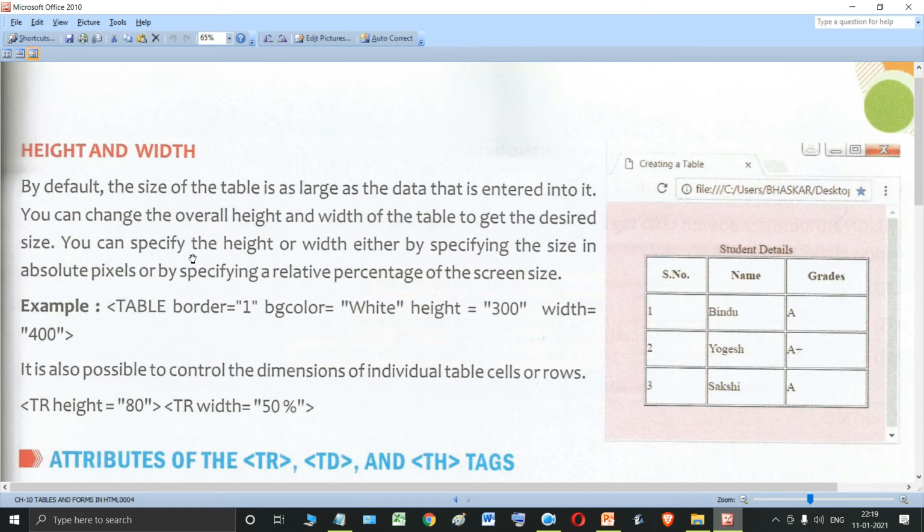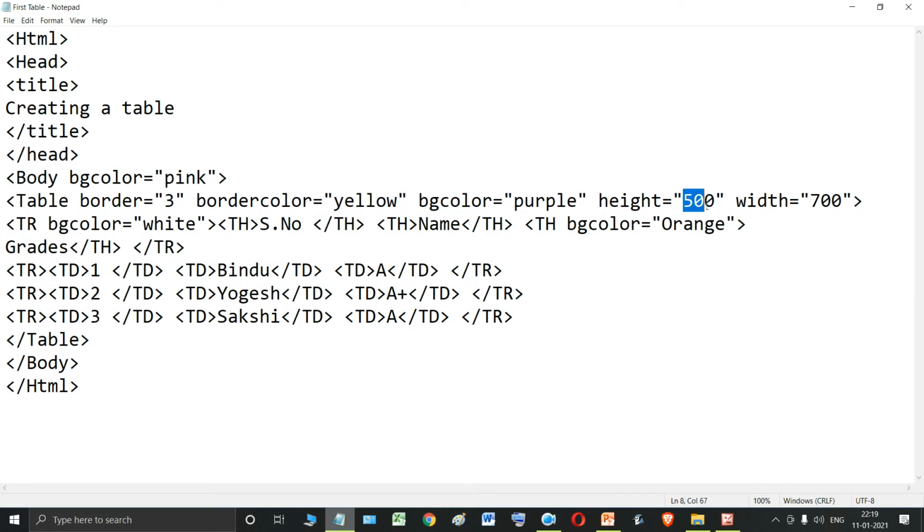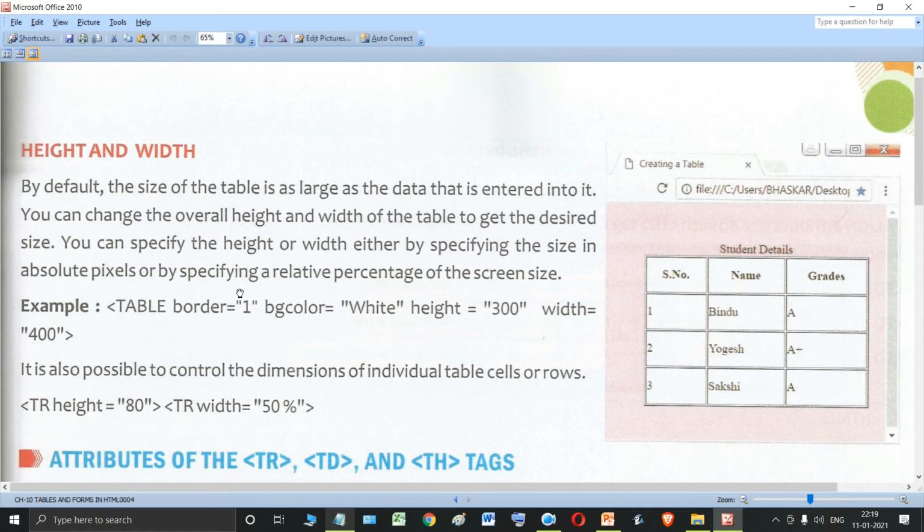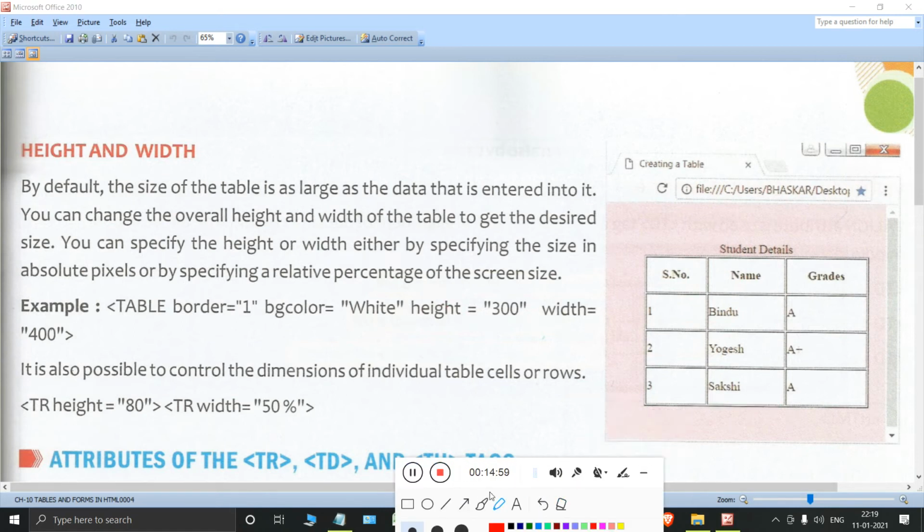Now, students, one more point to be noted over here is that you can specify the height or width either by specifying the size in absolute pixels or by specifying the relative percentage of the screen size. So right now we have seen how we can increase the height and width by using the value in pixels. Let us understand what is the meaning of this one, by specifying a relative percentage of the screen size. What is the meaning of this line? Okay, let's understand this. Relative percentage of the screen size.